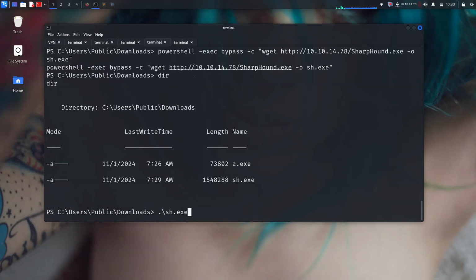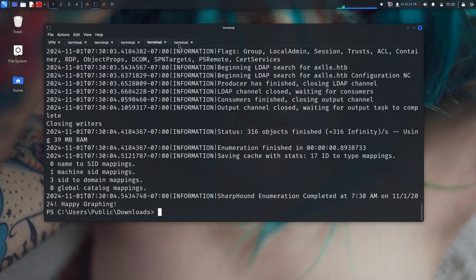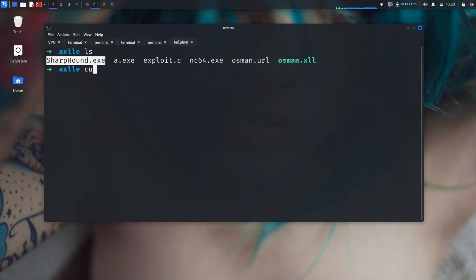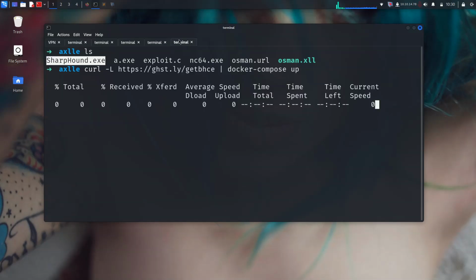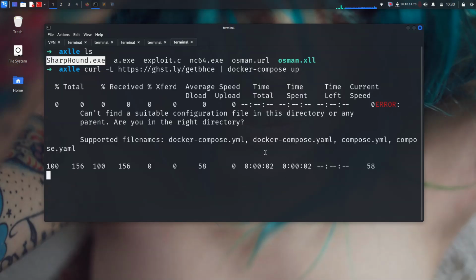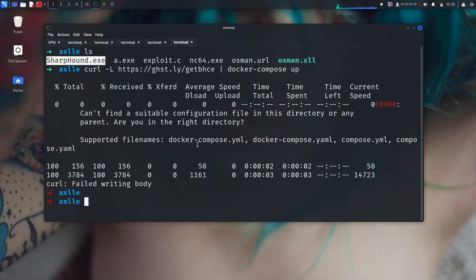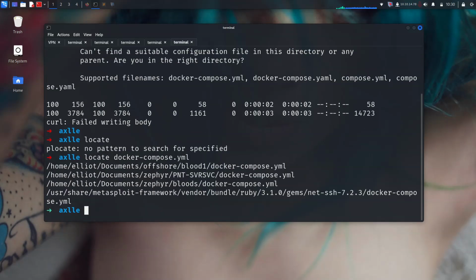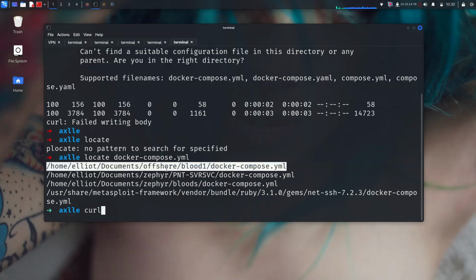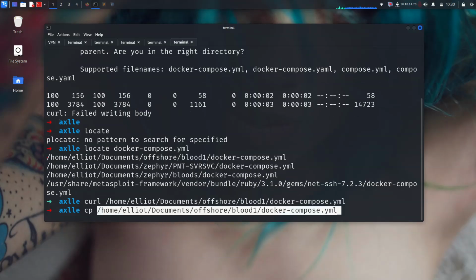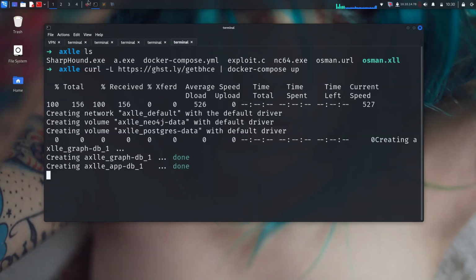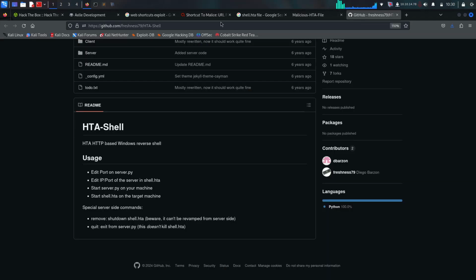That's fine. Let's run it. Alright, happy graphing, and we grab the BloodHound data successfully. I'm going to be using curl here. Okay, so there is no docker compose in the dots. This one, right? So let me do locate, and let's grab it fast. No cp. That's fine. Let's try to run it again. It's going to work on port 80.